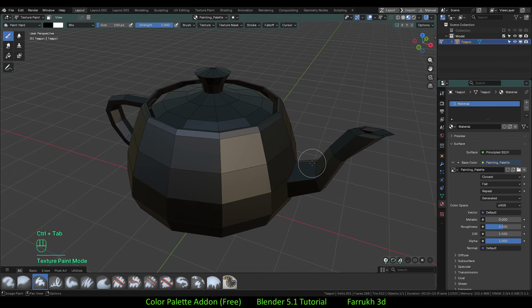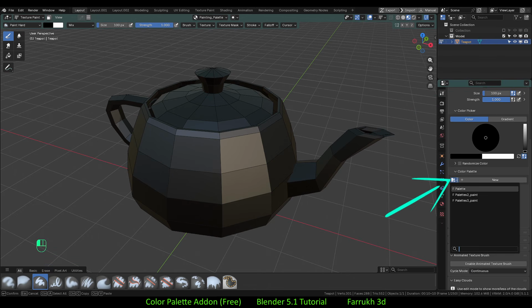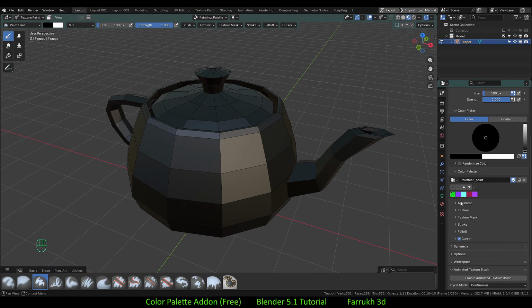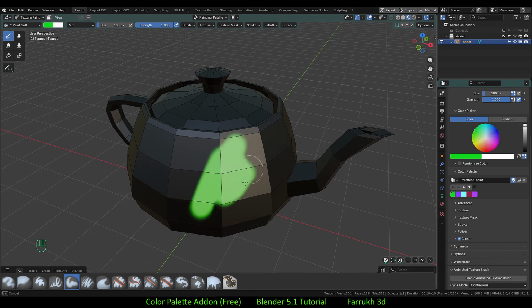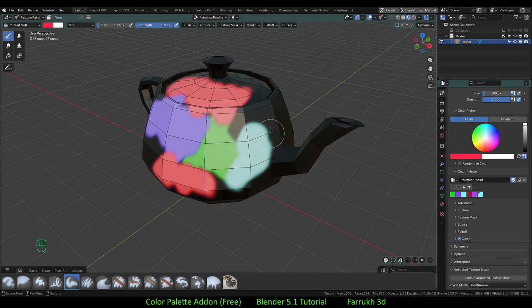Switch to the paint mode and here in the tools panel on the side, I will select the paint palette which was created. Using a painting brush, pick a color and start painting on your model. You can change these colors from here as well. And this completes the third method. I hope you got the idea how this works.